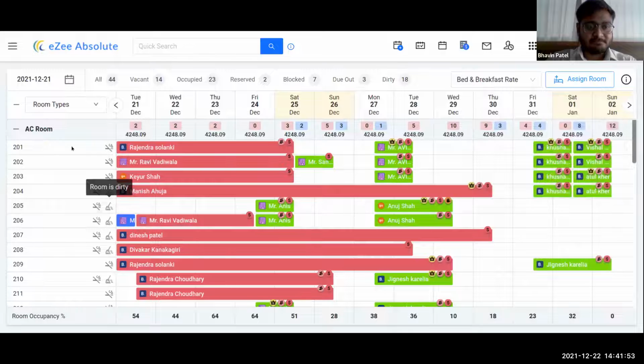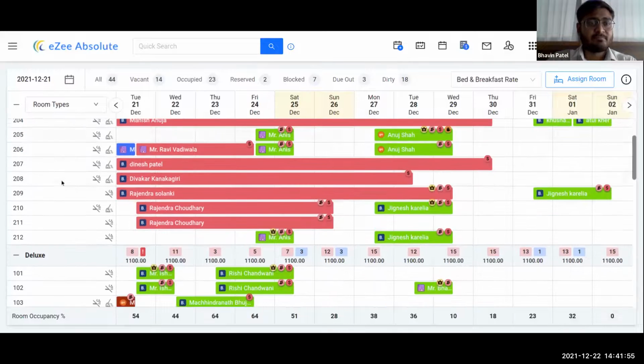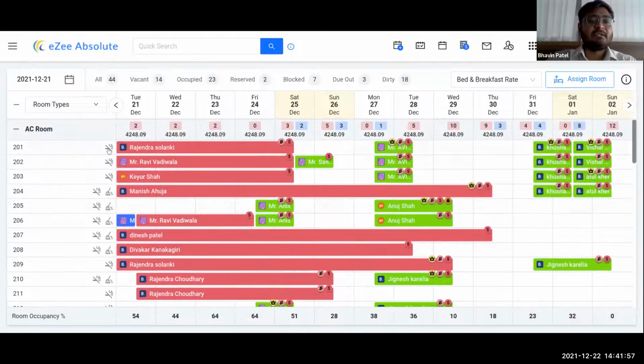On the left side, we have listed the rooms and the icons such as non-smoking and dirty. If the room is in dirty status, we describe this by an icon where a user can easily understand that this room is in dirty status and needs attention from them.